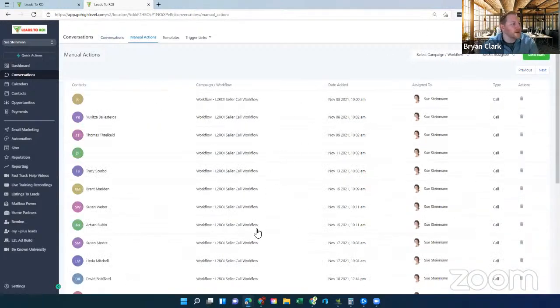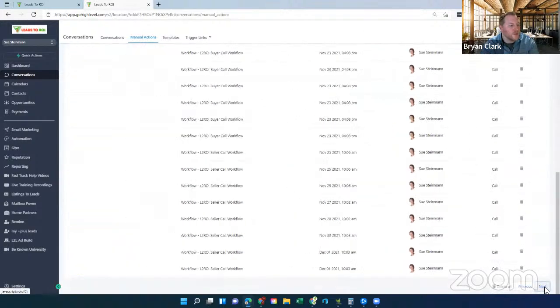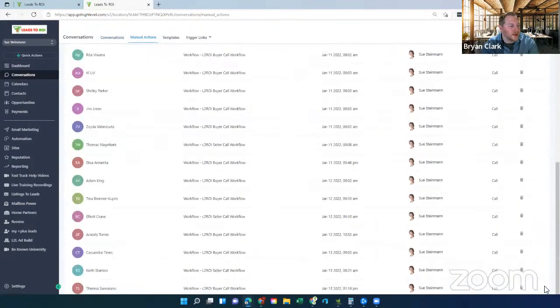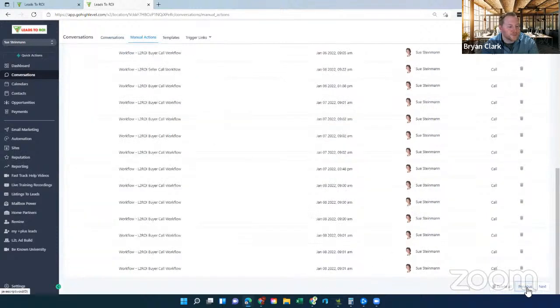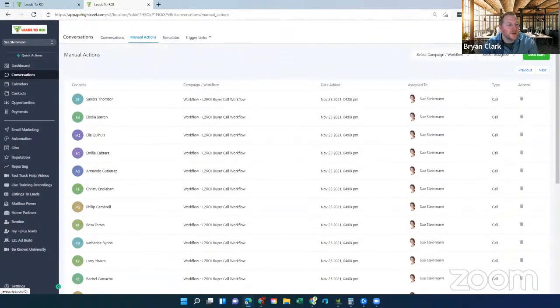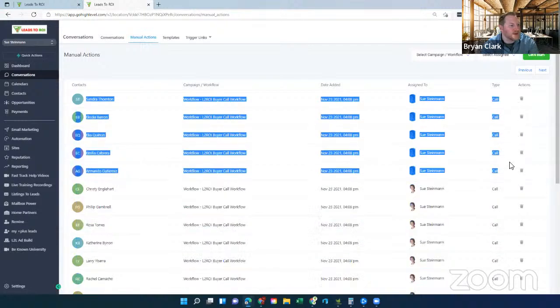But if we click on manual actions, we can see that we have all of these calls that have been loaded in here from back in November. And we're going to have these calls that are loaded in all the way through today. So if we just go next, next, next, it's going to get us loaded up to today's most recent one. So for you guys to actually use this power dialer, all you have to do is click the Let's Start button. And what it's going to do is start calling the very first lead that's on your list, and it's going to take us all the way down this list.